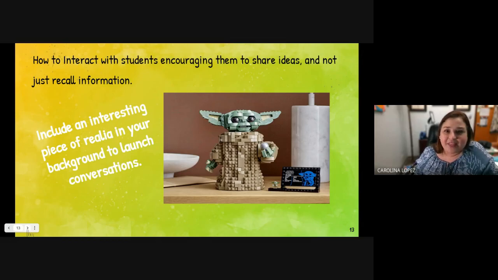And then you won't have to worry about them not engaging in terms of not typing in the chat or not unmuting themselves, because your super eager students are going to be very restless and want to know why that image or that object is in your screen. So include an interesting piece of realia in your background to launch those conversations.